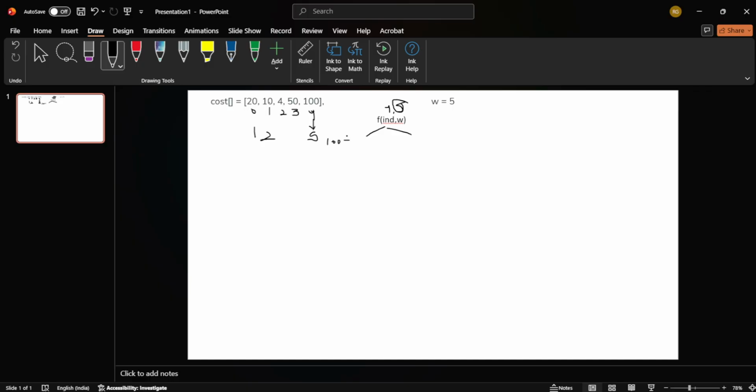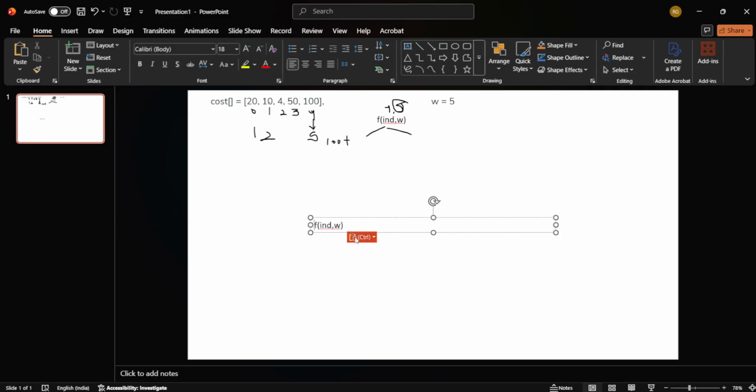plus I will call another function with the same index. Currently I am at the 4th index, and because there is an infinite supply of packets of orange, I will pass the same index and reduce the weight because I picked this packet of orange, so my weight becomes 0.